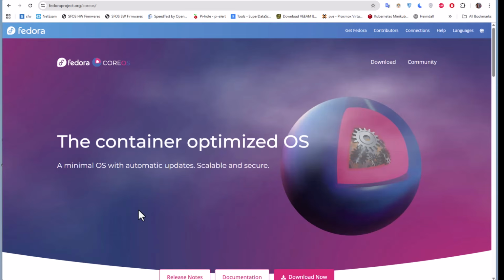Okay. But why do we need to install it on Proxmox? Because simply we want to take advantage of Proxmox, like for example backup or networking or monitoring tools. Okay, of course you can download this OS on bare metal or another platform.